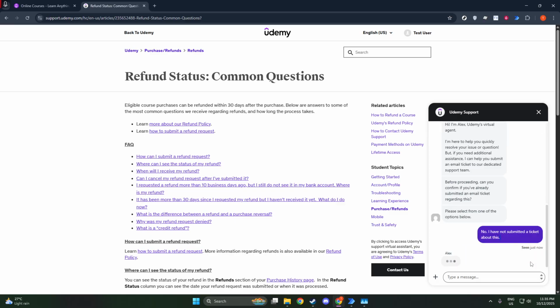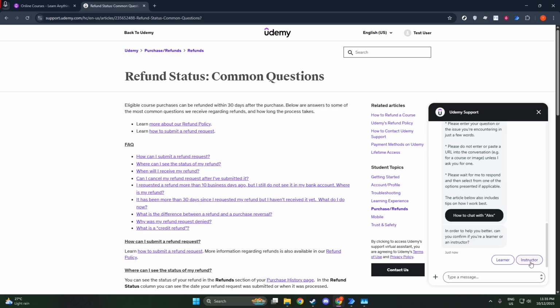Now, when you're submitting a support ticket, providing detailed information is key. You want to ensure that the support team has everything they need to address your issue effectively. Include specific details. Think about aspects like course names, relevant dates, and any error messages you've encountered. The more precise you are, the better the support team can understand and troubleshoot your issue.